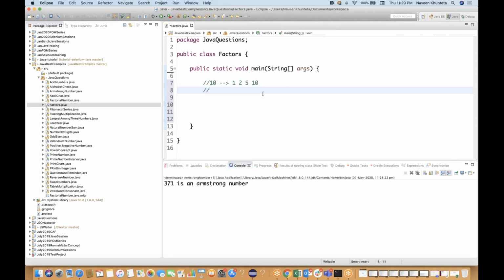If I say the number is 60, what are the divisors? 1, 2, 3, 4, 5, 6. It's not divisible by 7, 8, or 9, then directly 10, yes, 10 multiplied by 6 is 60, then 12, then 15, then 20, then 30. In the 40 and 50 range, no, and directly 60. So these are the factors of 60.